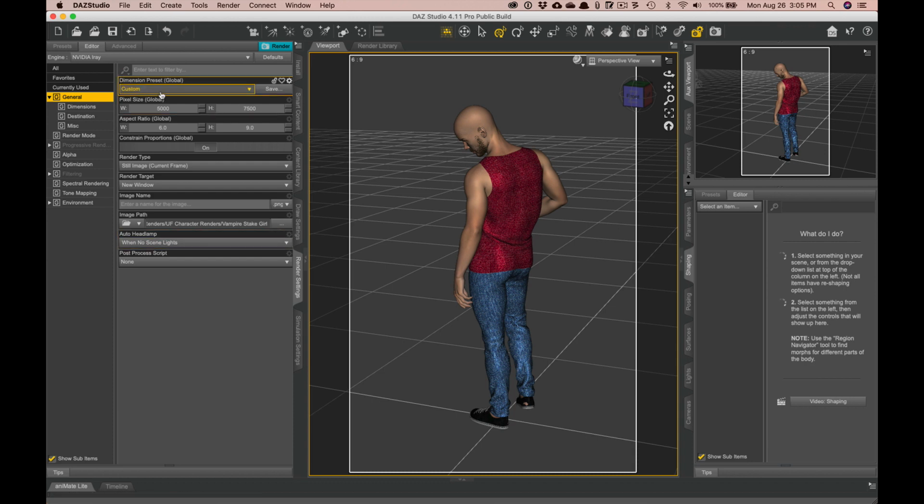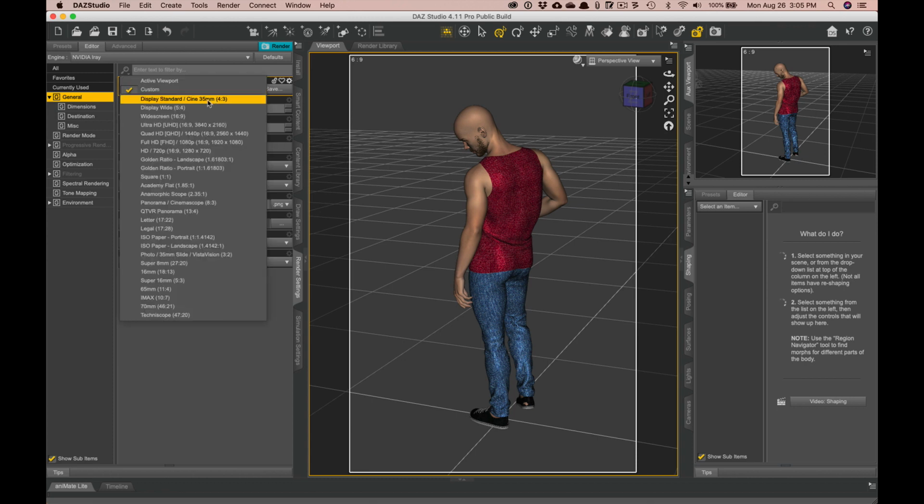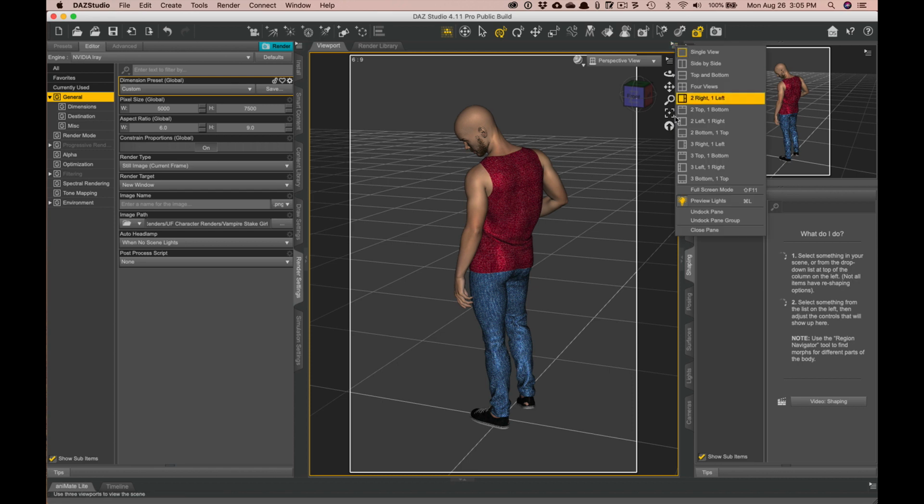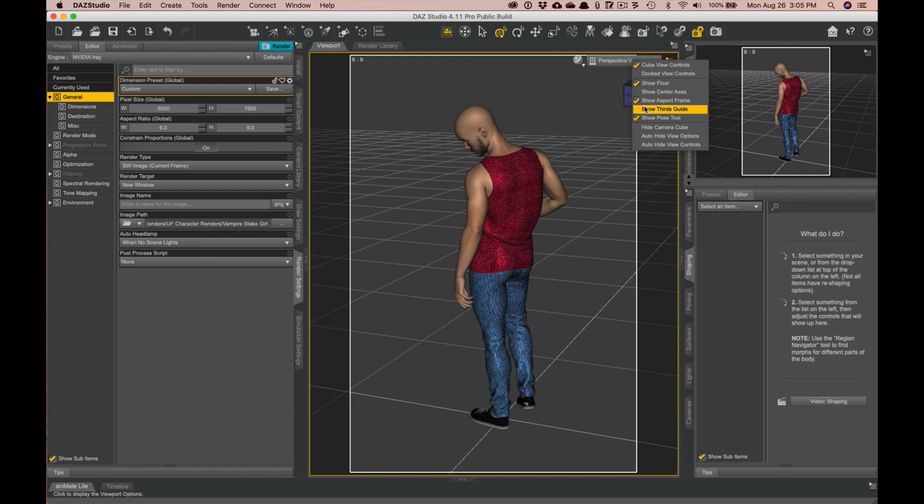So for example, let's kick things off with a discussion of the General tab. You can set your preset to a particular dimension. Just to go over what that means, what is in your little window here is what's actually going to be rendered. You can actually shut that off if you want. I'm trying to remember where that's at. I think it's show aspect frame, if I remember correctly.